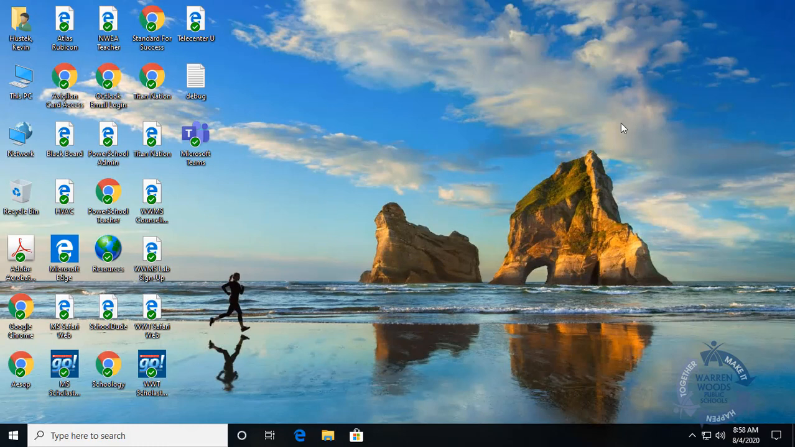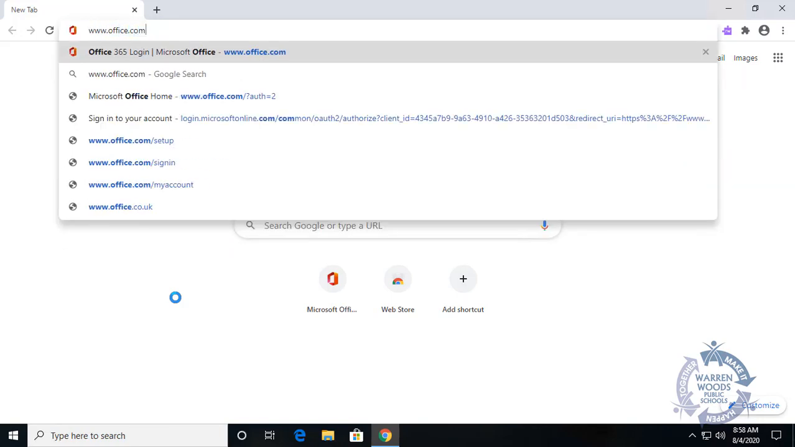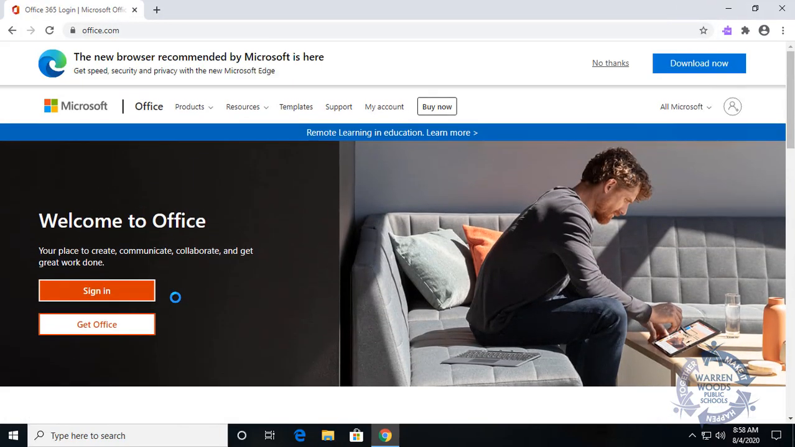For this demonstration, I'm going to use a computer, and I'm going to use the Google Chrome browser. If you're on a MacBook or a Windows device, you can use whatever browser you have and whichever feels most comfortable to you. You're going to want to go to office.com. You're going to locate and click on the Sign In button.